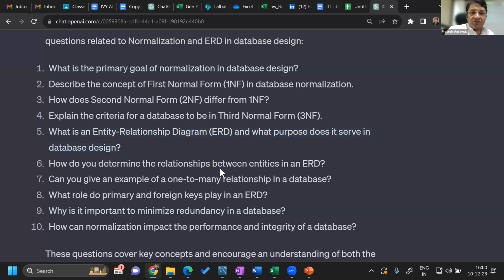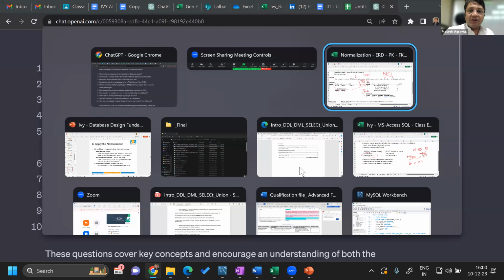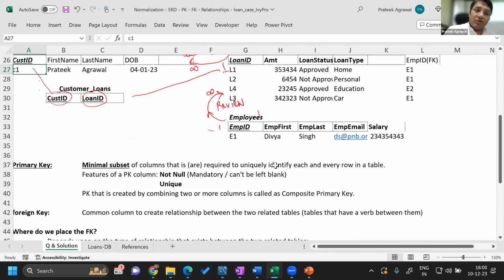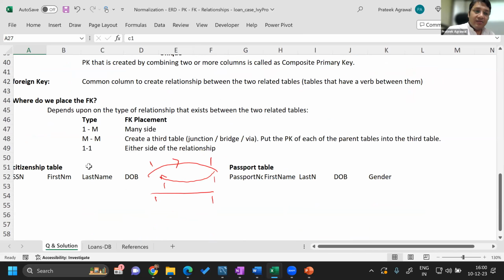Now, how do you determine the relationship between entities in an ERD? How did we determine that relationship? We took one row from customer and asked how many loans one customer can apply for. We said many. Then we took one loan from the loans and asked how many customers it can have. Many. So that's how we determine the relationship. If it is many from both sides, it will be many to many. If it is many from one side and one from the other side, then it is one to many. Is that making sense? And if it is one from both sides, then it will be a one to one relationship.